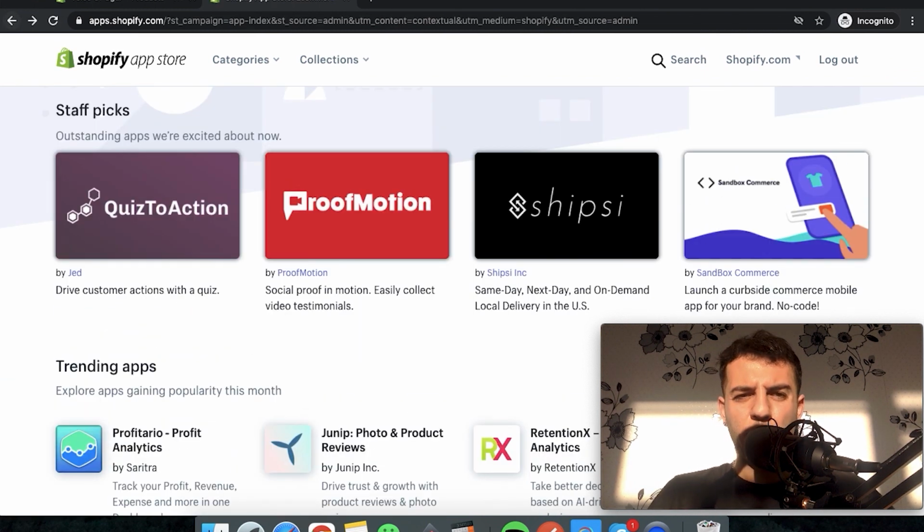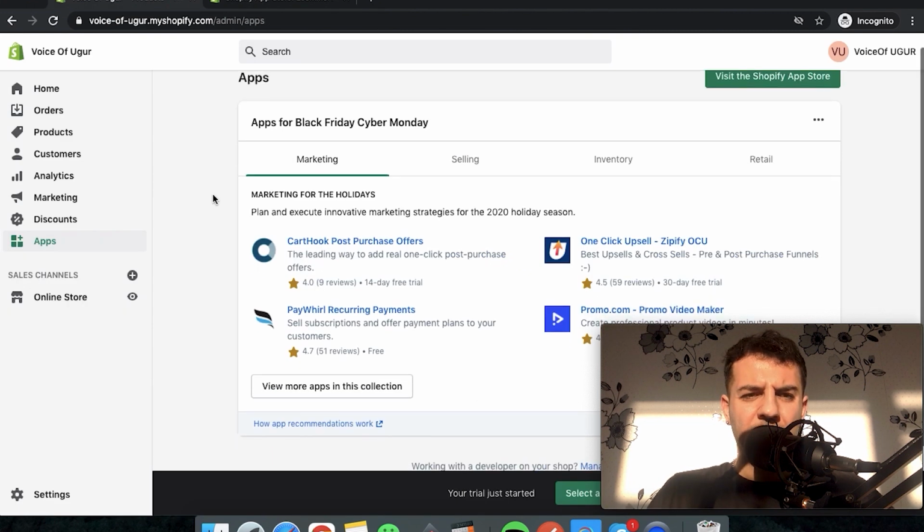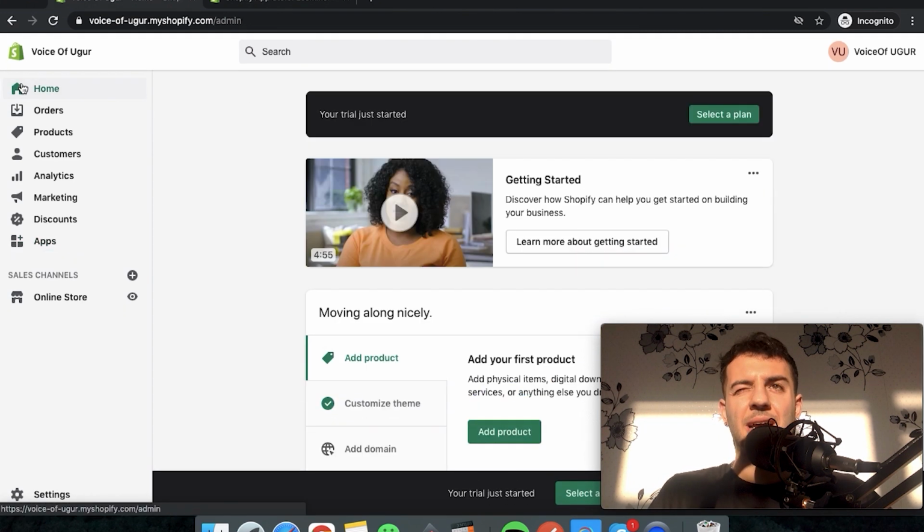And unlike WordPress, I really do love the way that apps work. There are not a lot of updates coming. It's not going to slow down your store, so it's going to work fine, that I can say.